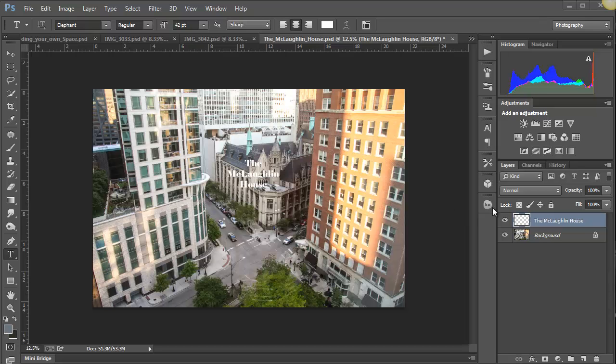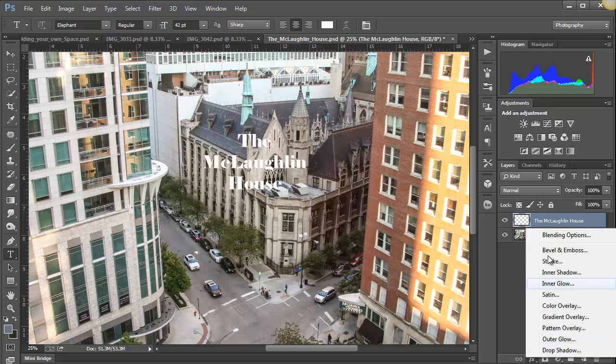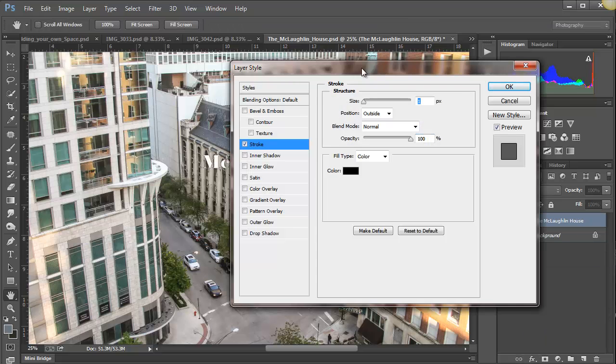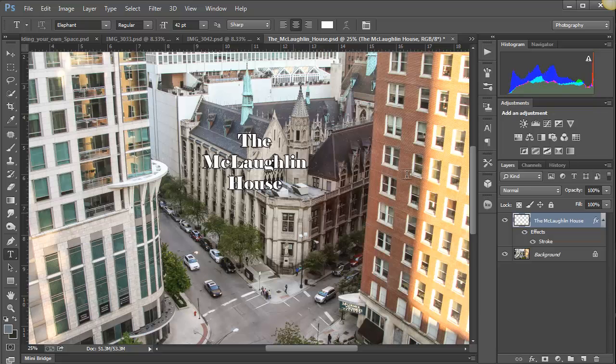Okay, let's add a little something to this text. I'm going to do a Control space bar and click to make this a little bit bigger so we can see it. That's Command space bar on a Macintosh. And I'm going to click on the FX button, and I'm going to go to stroke. And I'm just going to add maybe, let's see what 5 does on there. Yeah, I like a nice thick stroke. So that's going to help it stand out when we put it on the building.